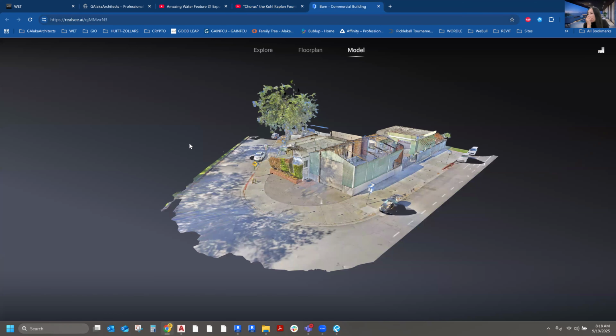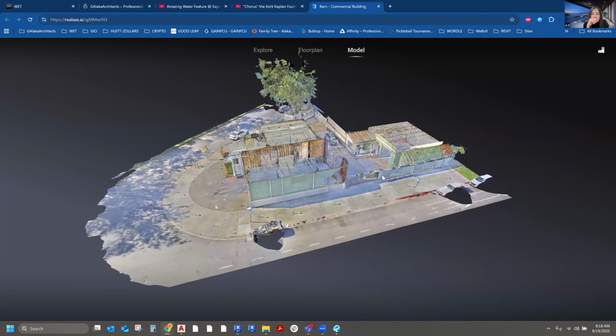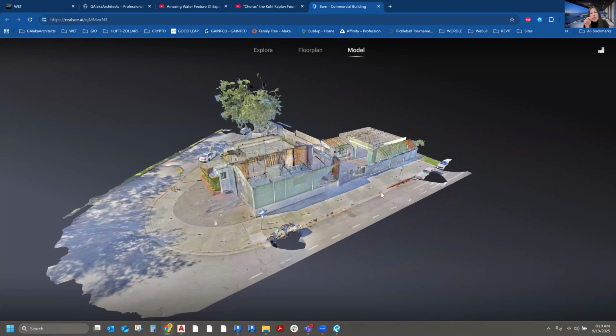I have a question. I don't know much about architecture, but I want to ask you, when do we use BIM and when do we use as-built?